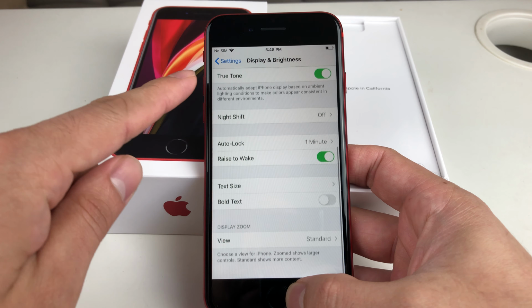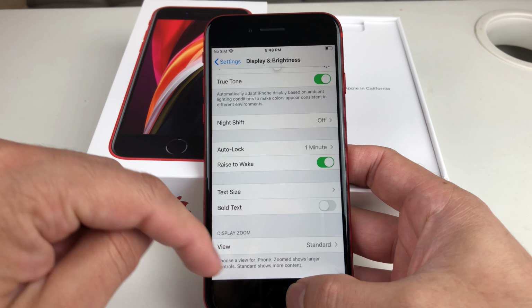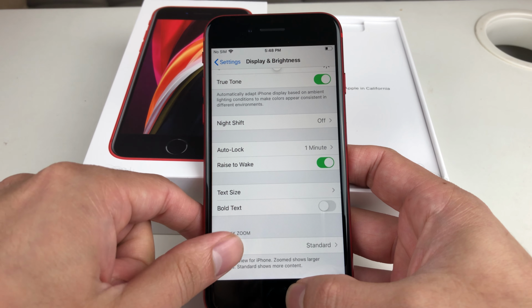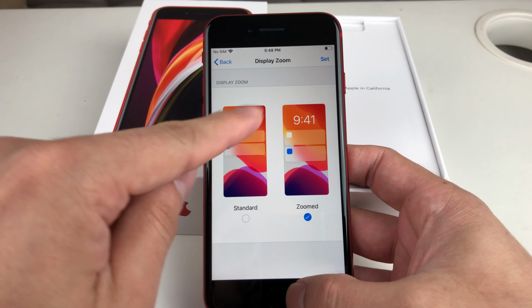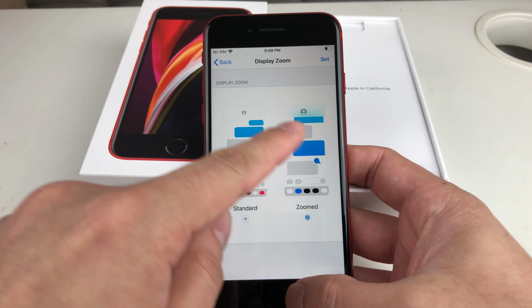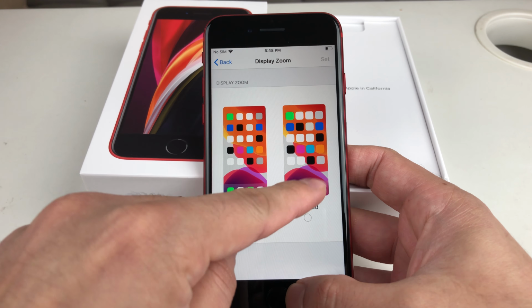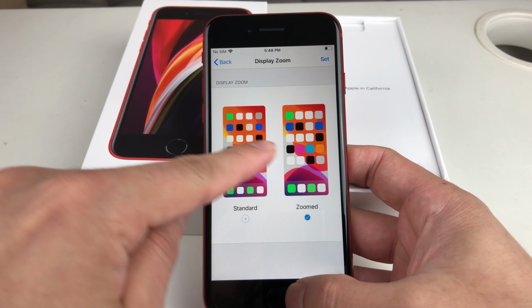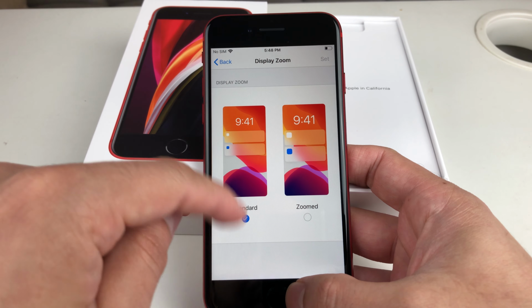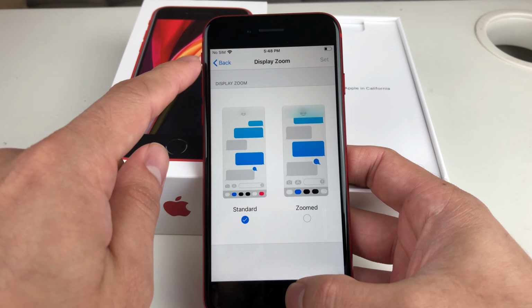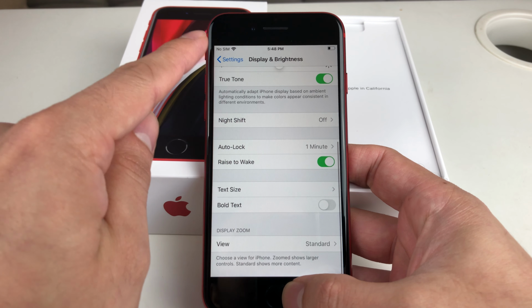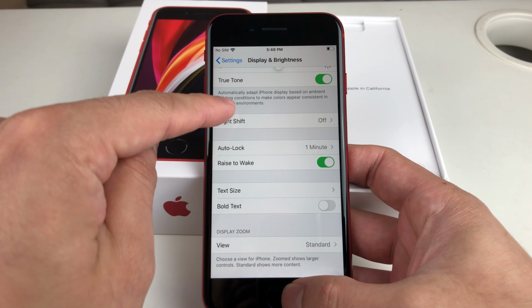And then finally, all these other options that you have, you want to go ahead and play around with. For example, zoom or non-zoom. So if you're a person that likes bigger text, I suggest using the zoom version of it. Or if you're fine with the default one, you can have the standard one. So that's another setting to play around with and set.